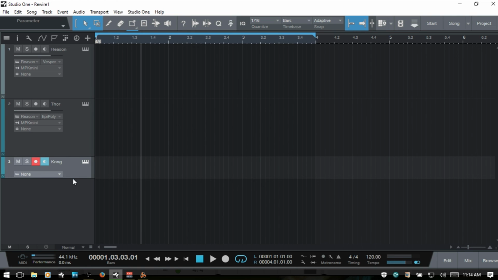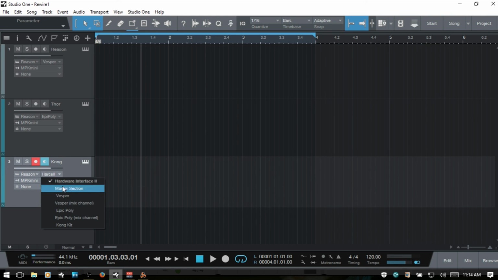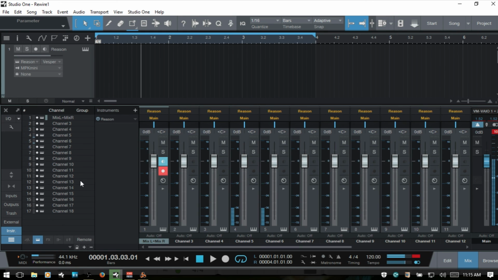And we're going through the same process that we did with the first two. We want to choose Reason. And we want the Kong kit. And now I can use the pads on my controller to trigger that Kong. And if I F3 and bring up the console, we can see that it's on channel 5 and 6 within the console here, separate from our Thor, and separate from our Maelstrom. So you're beginning to see how this makes sense, how we can separate our audio channels out. We can then use effects and mixing within Studio One 3 and apply those to our instruments within Reason.